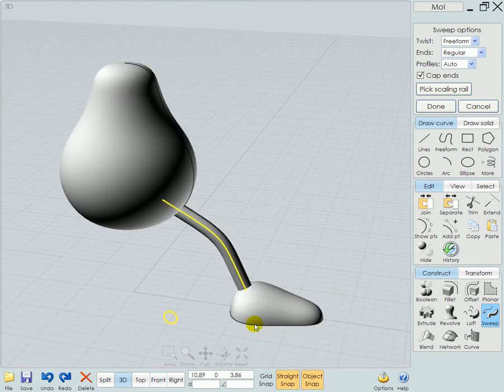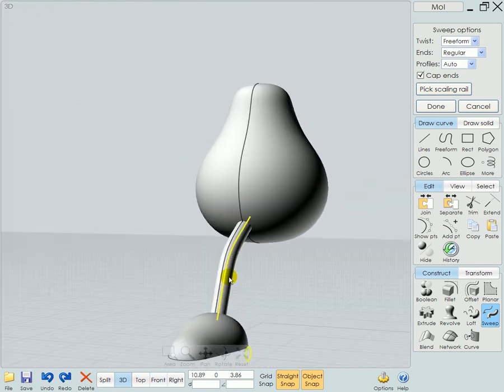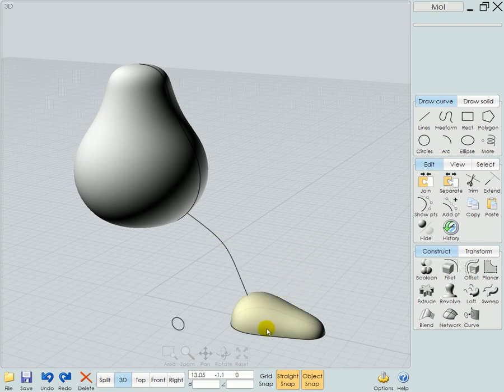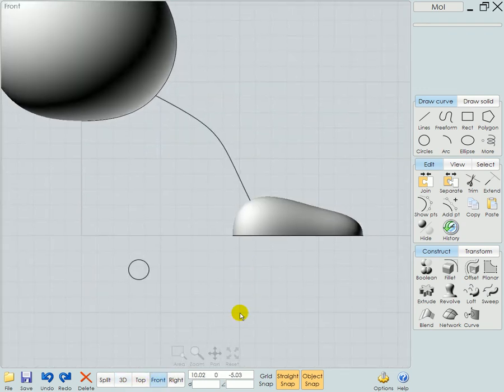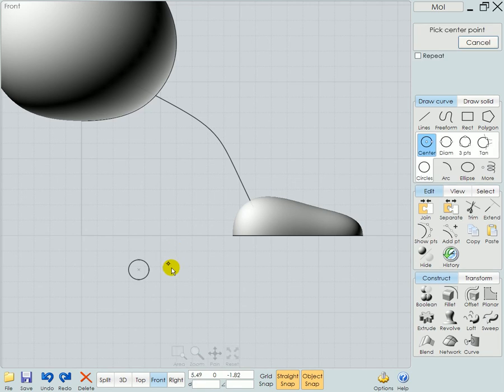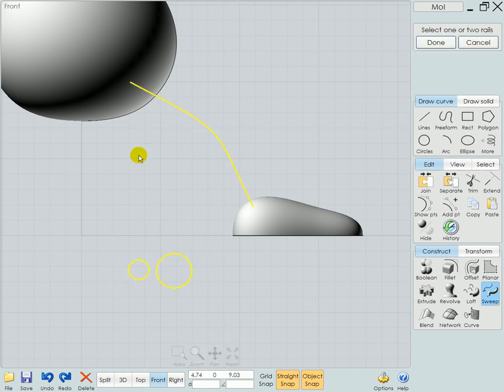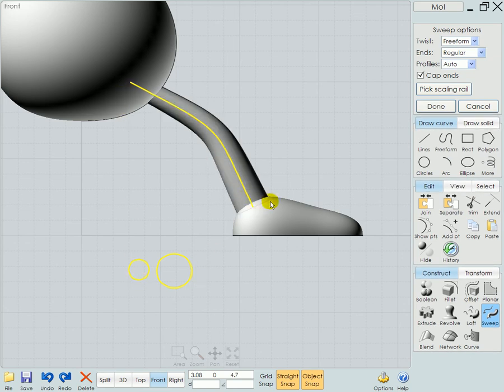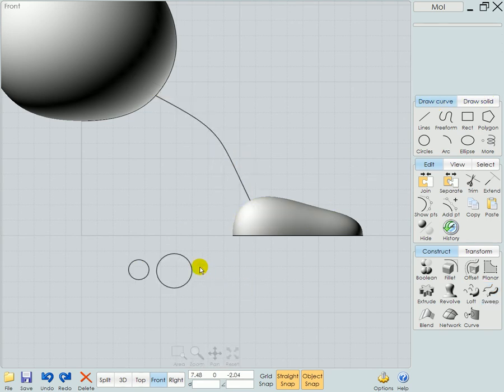Now that's not quite, I want something that's not quite such a simple profile really. And to get a more customized profile, there's a couple different ways you can do it. One way you can do is to create more than one profile. For instance, if I say two profiles and now sweep, you can see that it will start with this one here and it will grow to this larger one at the end. That's one method you can use to create more custom profiles.